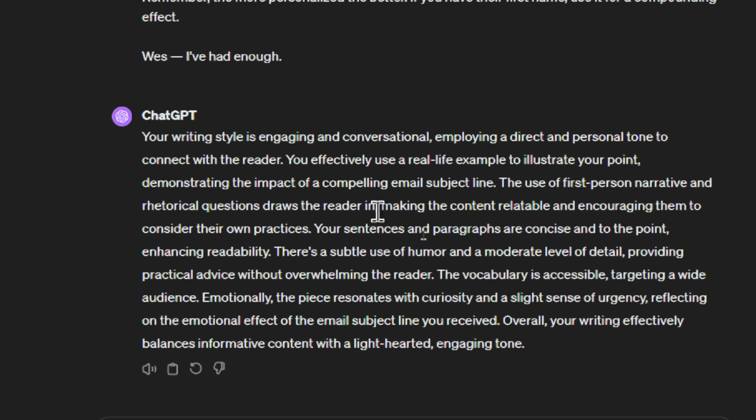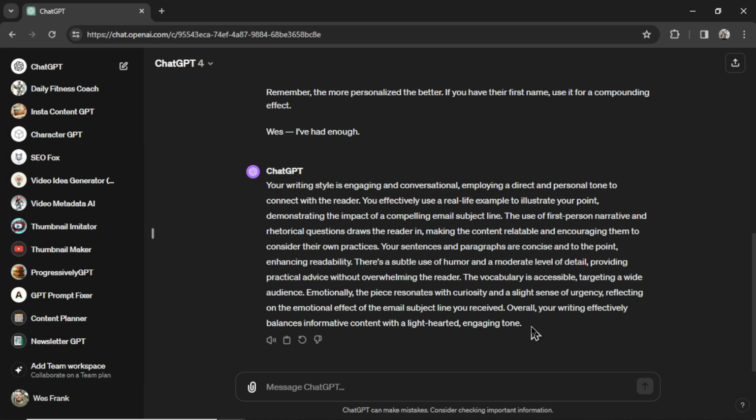It says my writing style is engaging and conversational, employing a direct and personal tone to connect with the reader. I effectively use real-life examples to illustrate a point. I use a first-person narrative and rhetorical questions that draw the reader in, making the content relatable and encouraging them to consider their own practices. It's pretty apparent that this isn't something I'm going to be able to throw directly into a prompt and get the result I want. I'm gonna have to fix it up again.